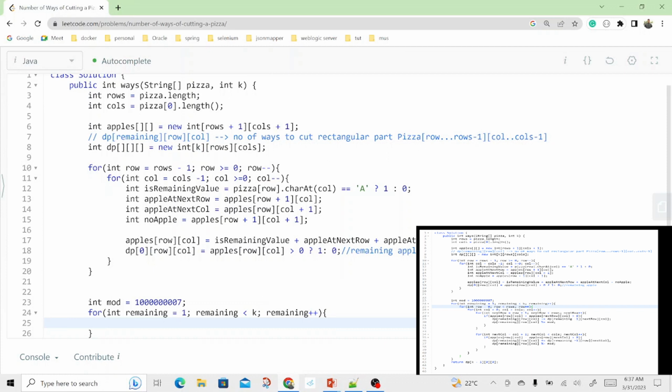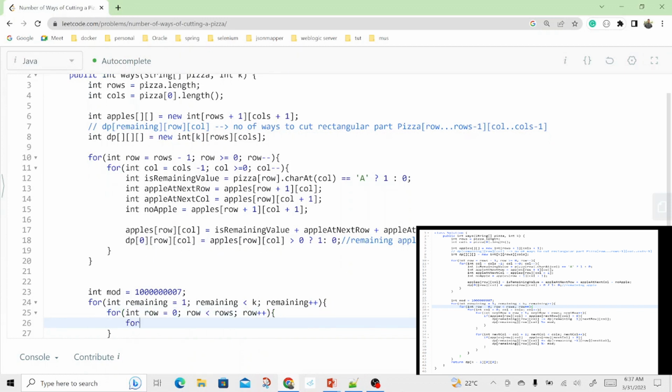Okay, now we will start the row and column. So for int row will start from where? 0. Row should go to where? Rows, right? Yeah, rows, and then rows would be plus plus. Similarly, I will go with for, and we'll take int col equal to start with 0, col should be less than cols, and we'll say col plus plus, right?